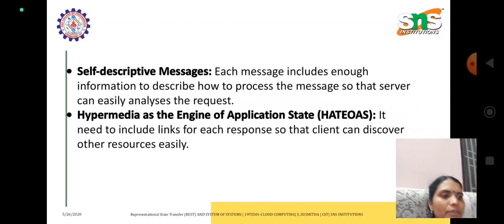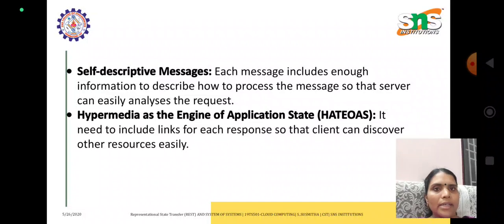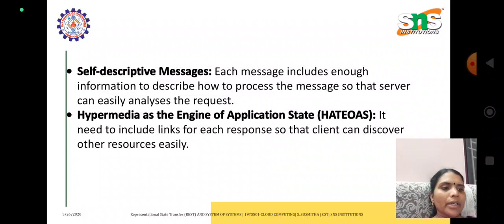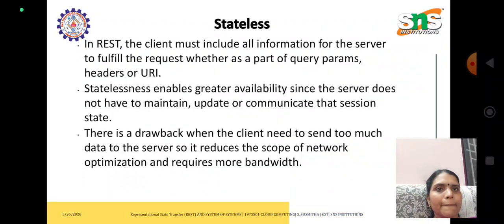Third, self-descriptive messages. Each message includes enough information to describe how to process the message so that the server can easily analyze the request. Fourth, hypermedia as the engine of application state. It needs to include links in each response so that the client can discover other resources easily.